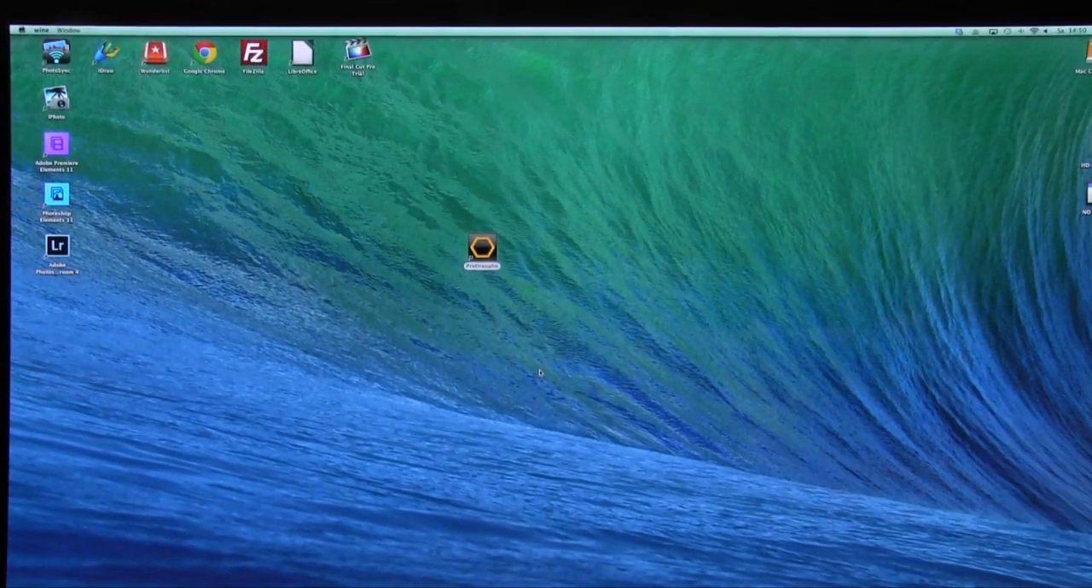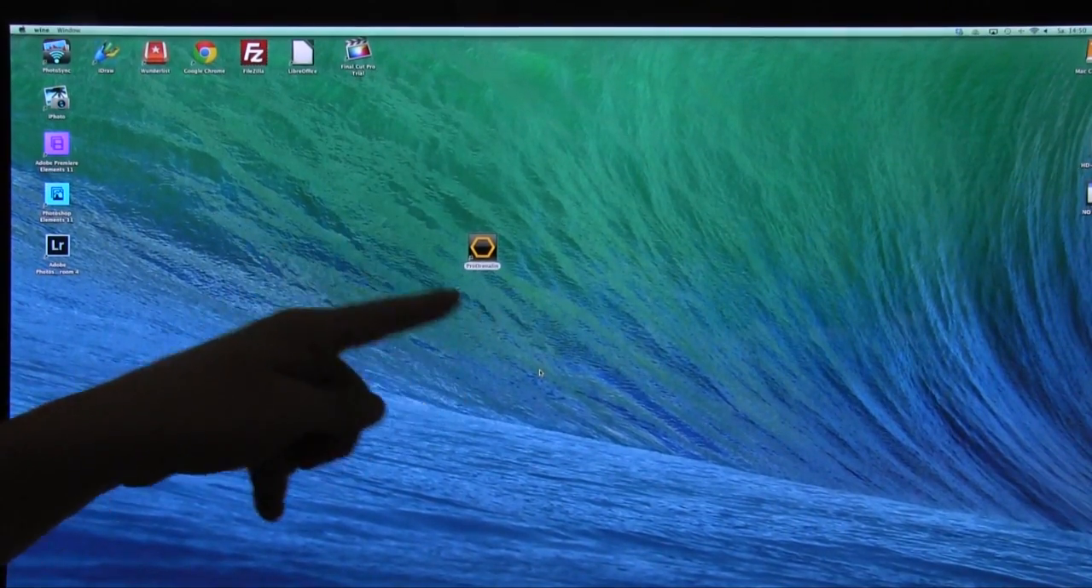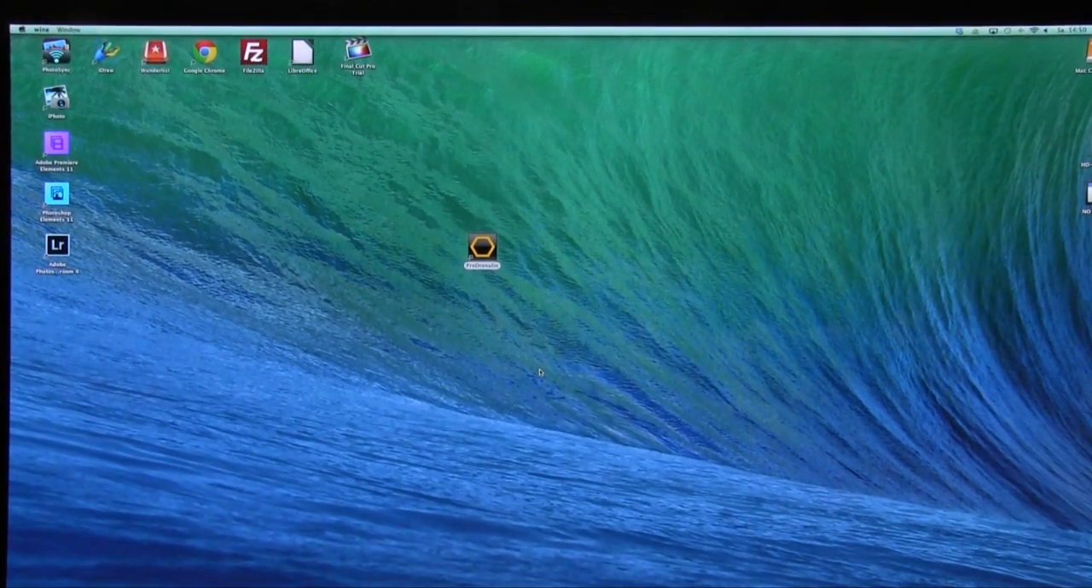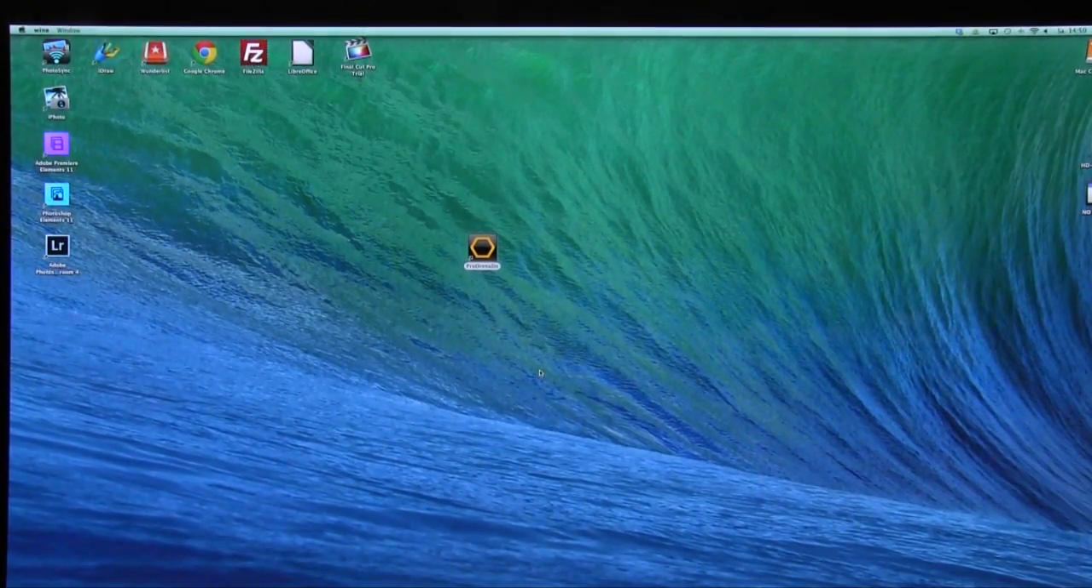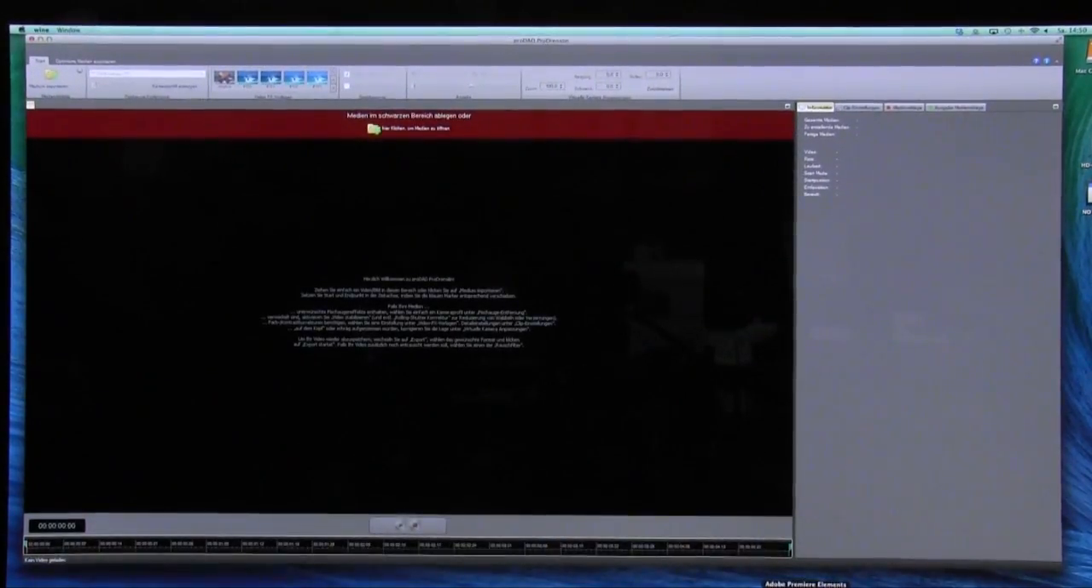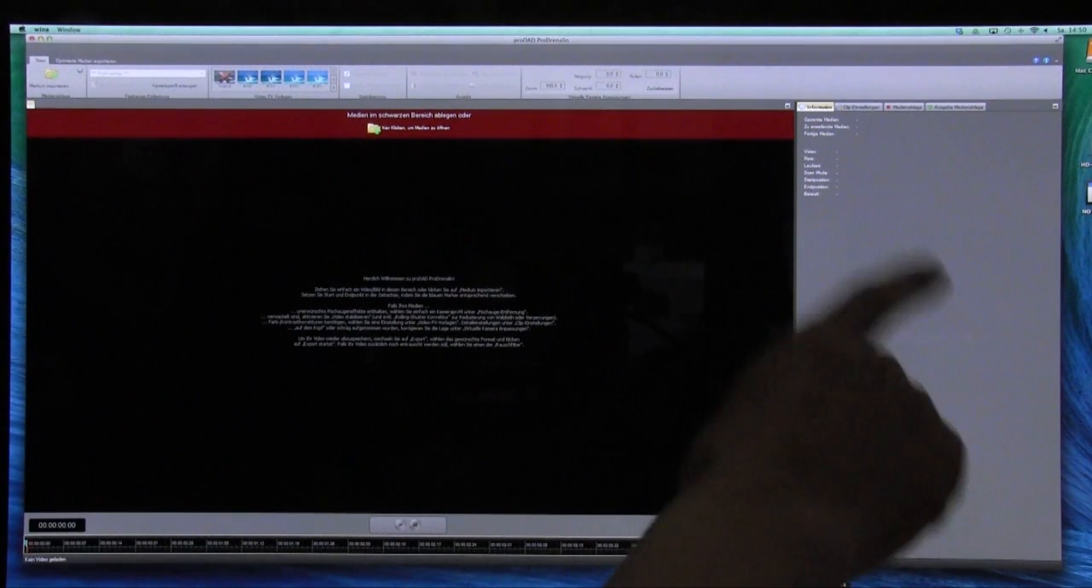So after you remove the micro SD card of the SD card slot from the Phantom 2 Vision and put it in your computer, you can open the program ProDRENALIN. Since a few days it's also available for Macintosh users. So let's open the program, and this is the main window.